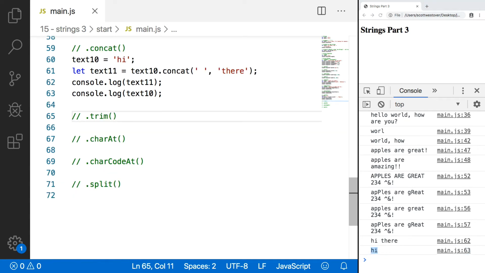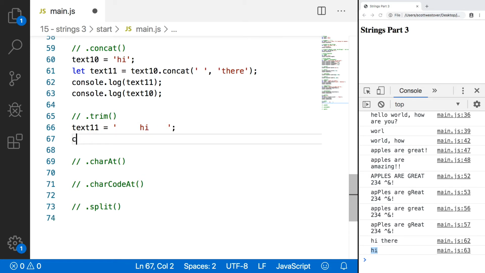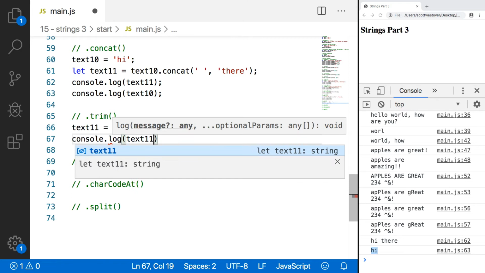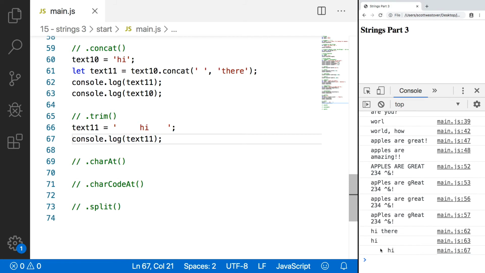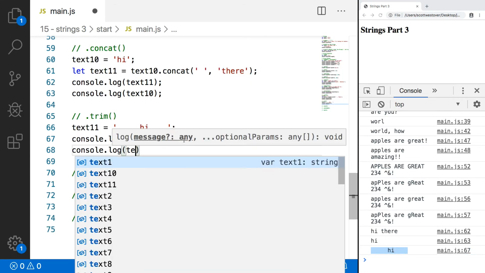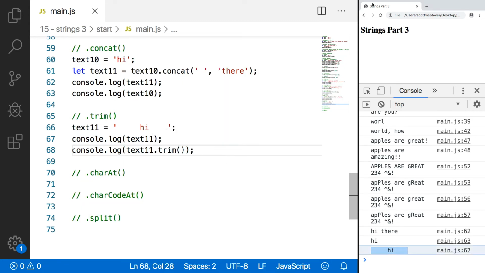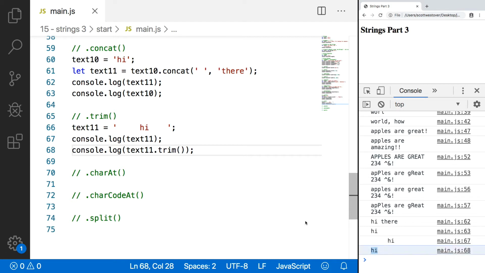So our next method is the trim method, and this method can be used to remove white space from our string on both sides. As an example, let me set text11 equal to space, space, space, hi, space, space, space. And if we do a console log of text11, we should see our string get logged with all of our spaces here. So now, if we do console.log text11.trim, all of those spaces should now be removed in our new string.